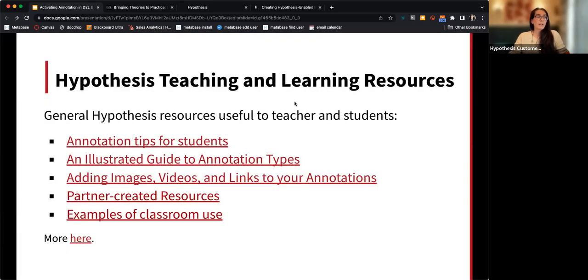So there are some resources to get started here. Again, I'll throw the link to the slides in the chat. But my favorite to share with students are really these, the first and the third. So annotation tips for students and then information on how to add images, videos, and links to annotations, because those can be helpful to get students started.